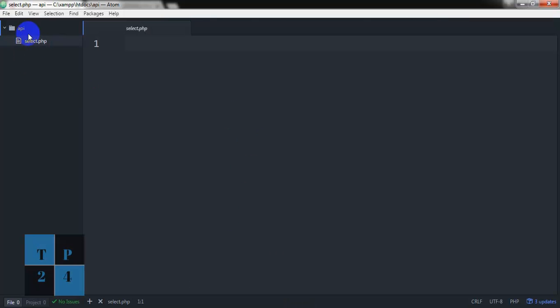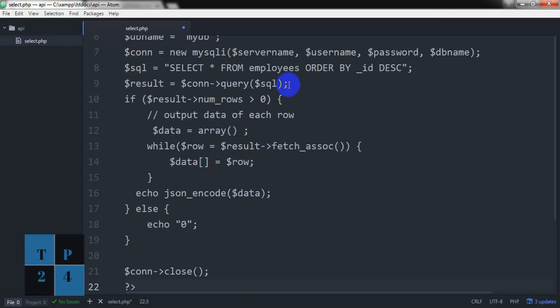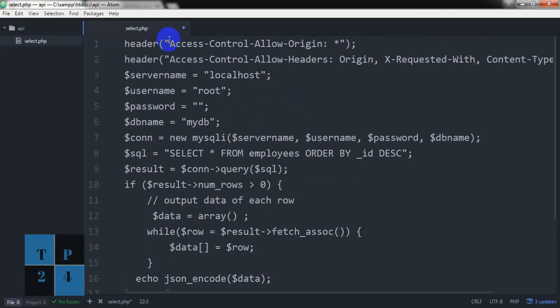I am opening the API folder in another editor. To save time, I am copying some code. I'm explaining here: I have written the header, Access-Control-Allow-Origin, and Allow-Headers. As I am using two different domains for front end and back end, I need to add these lines into my PHP file.